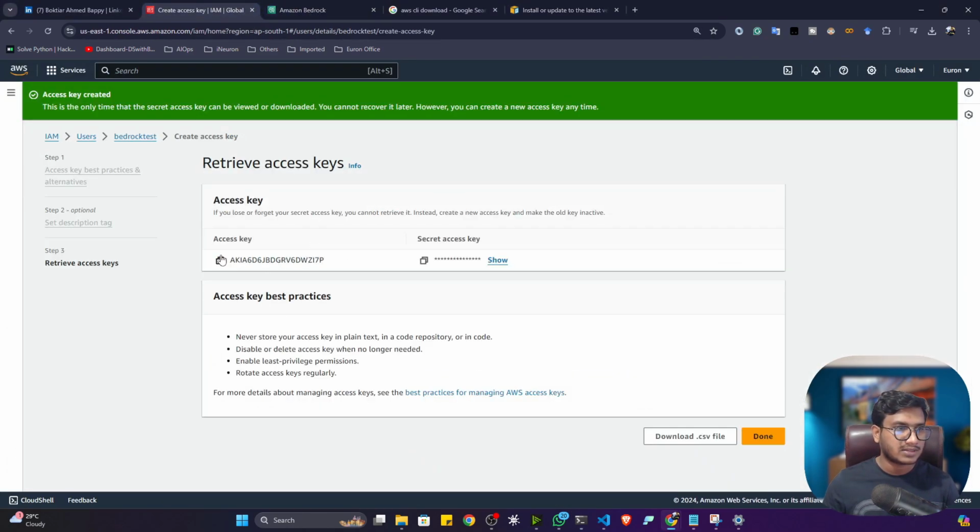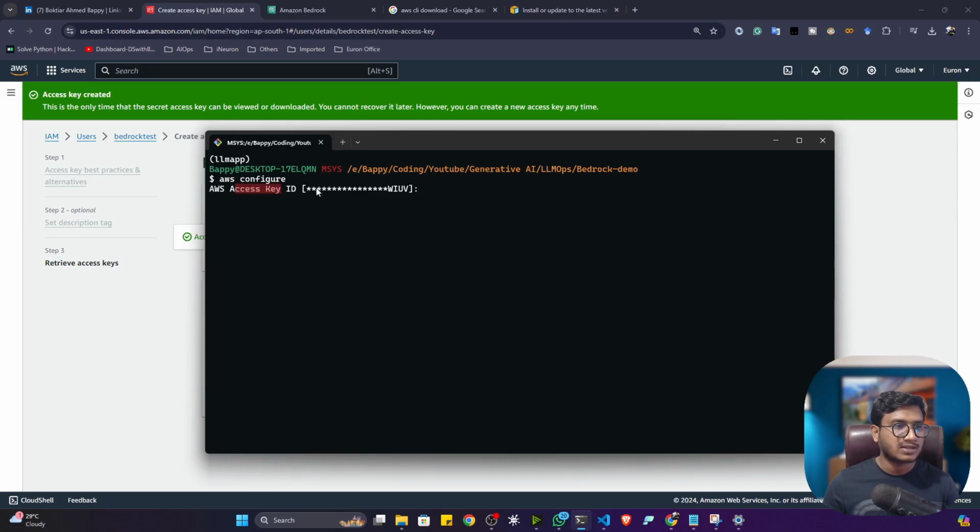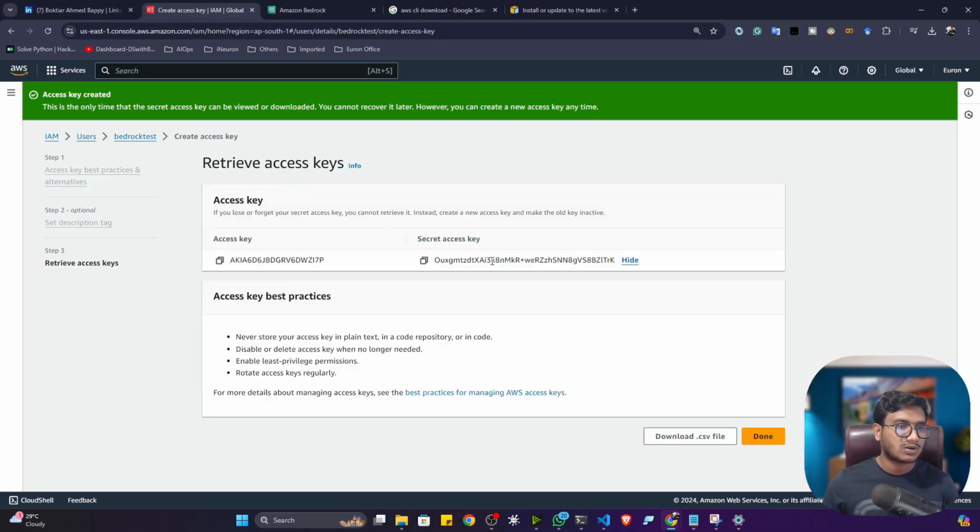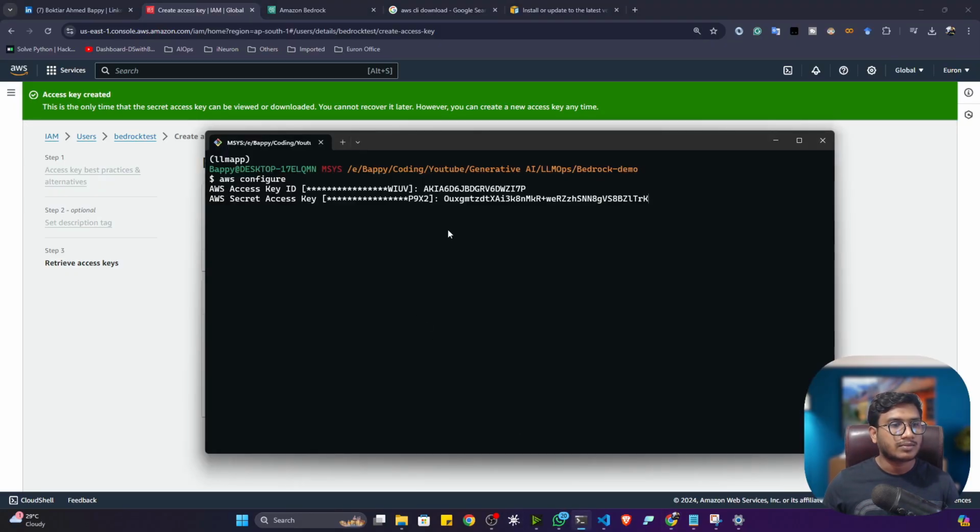Now just try to copy the access key. Open the terminal, and it is asking for the access key. Just right click, it will paste, and press enter. Then you have to give the secret access key. Just try to copy. This is my secret access key, and I will paste it here.